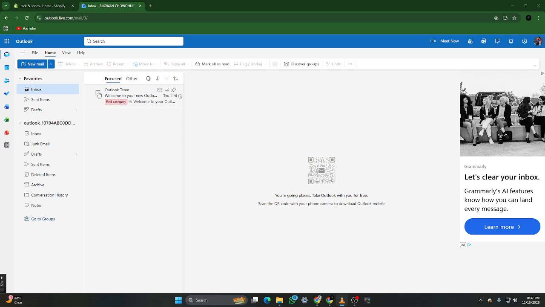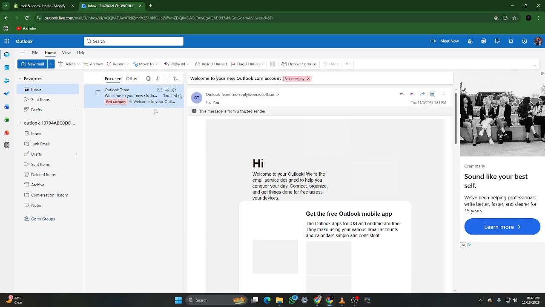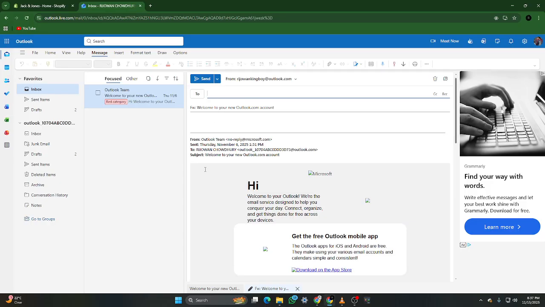Click to open it, and you'll see several options at the top of the message. Look for the one labeled Forward. Once you click it, Outlook will automatically open a new message window with the original email already attached or included. All you need to do now is type the recipient's email address into the To field.